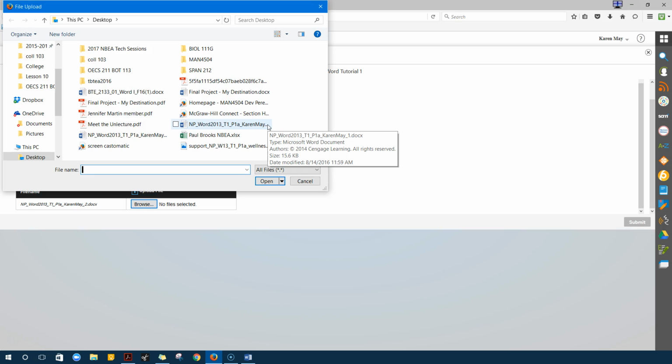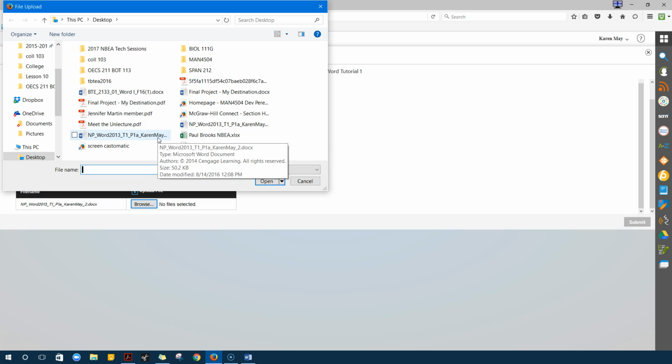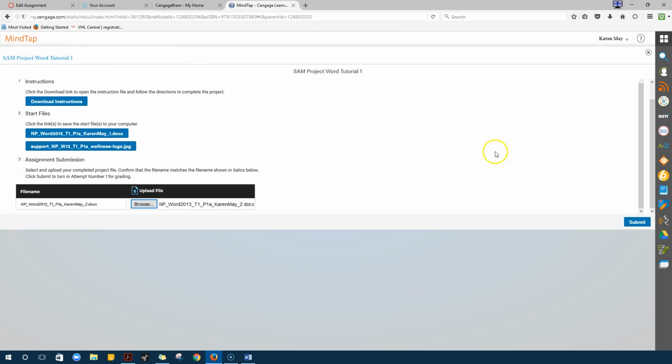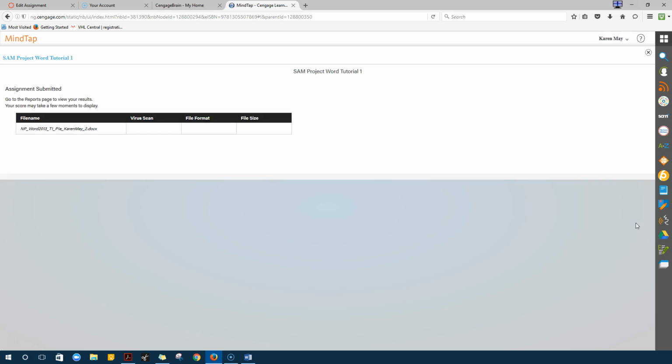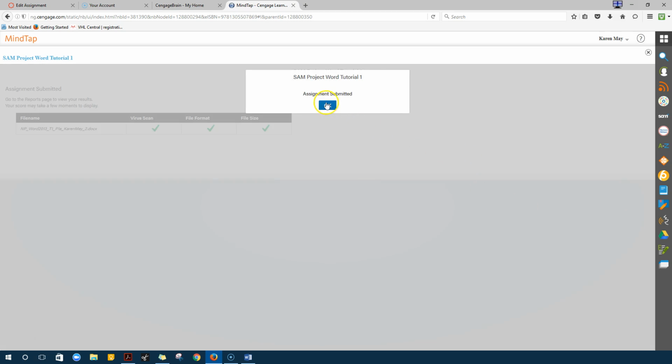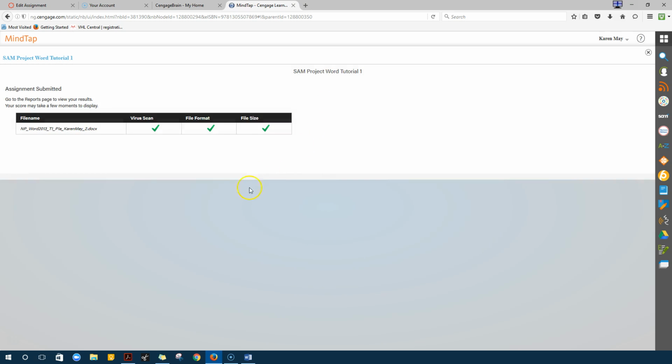That one has the 1 on it. So I need the one with the 2 on the end. There it is. And once I have it in there, I can submit it. And it's submitted. It may take a few minutes for it to get your report. Go to the reports page to view your results. Your score may take a few moments to display.